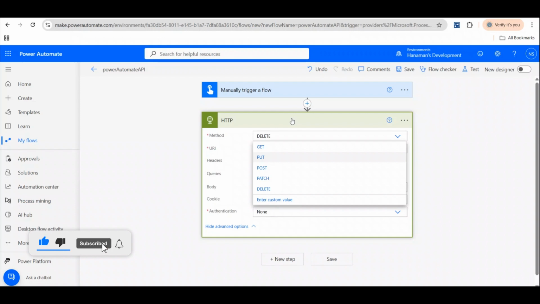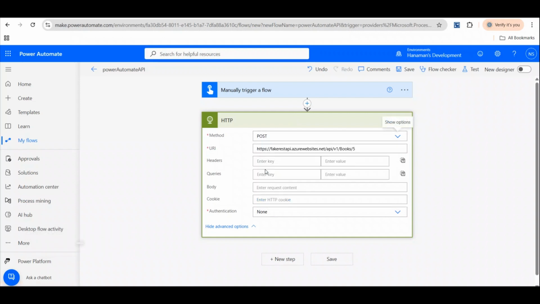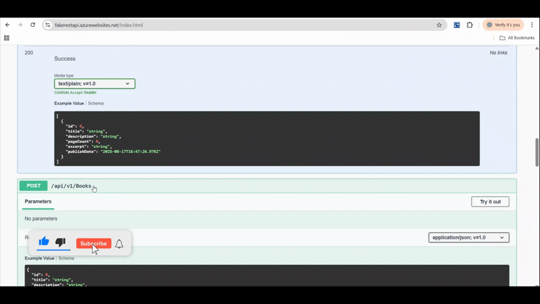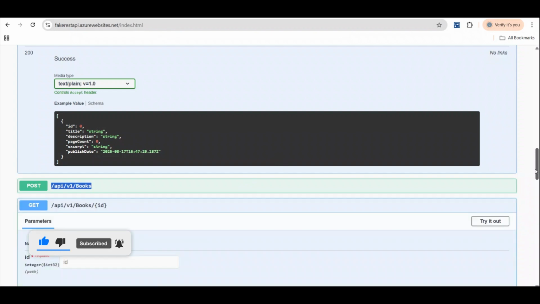Now we'll see how the post works. Basically, post is when you want to add new data to your API or to your database, right? So for post, if you see here, the URL is the same as that of get, right?